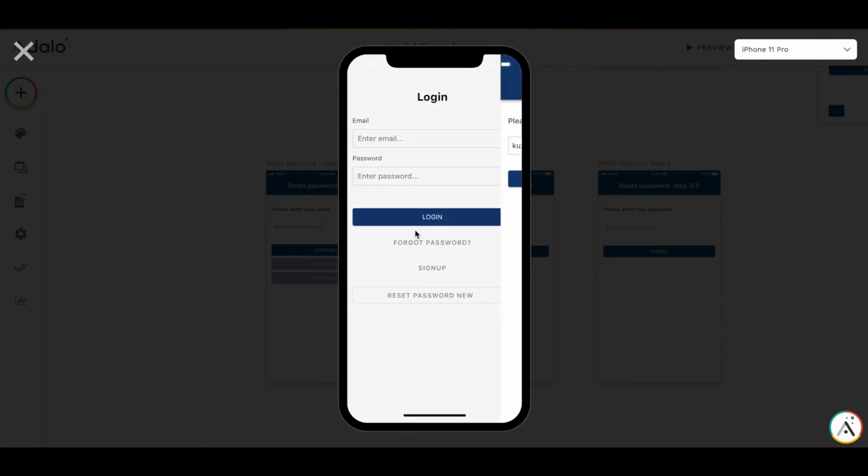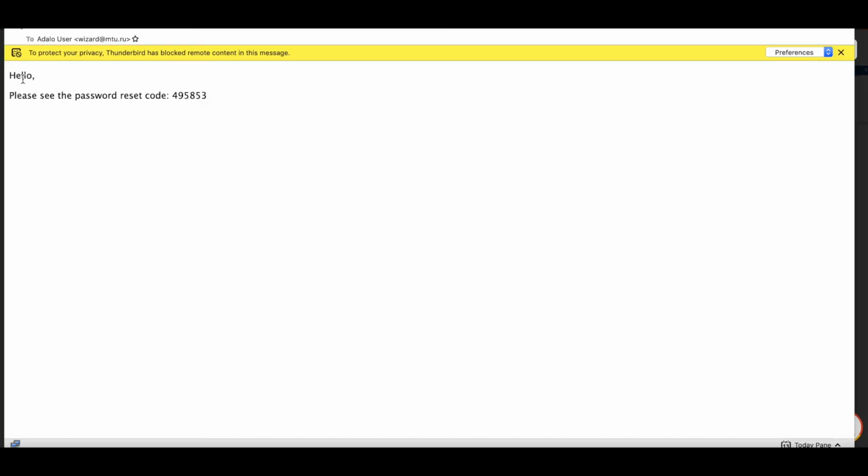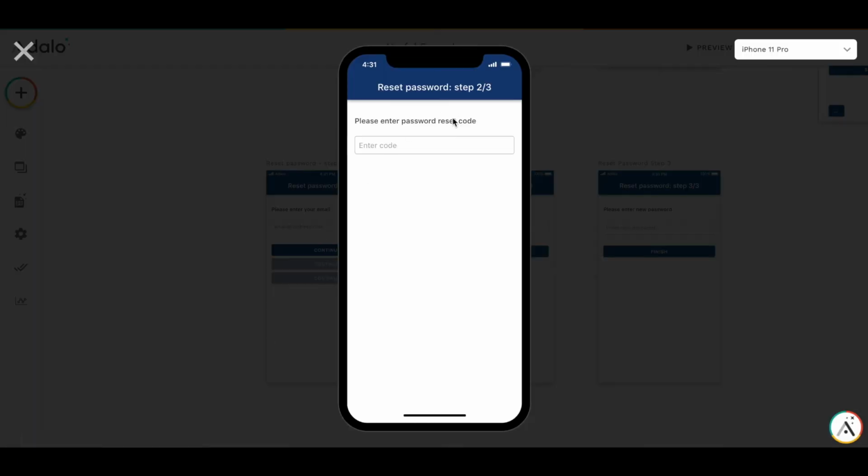So here's the reset password. I'm going to use another email address. So for example, there are two users here. So this user exists. As you see, the continue button has appeared. I'm pressing continue. Now I need to enter a password reset code. The button is not here, and if I enter something, it does not appear. Let's check the email. So you see that this user has received the password reset code. Let me copy this code, go back to the application and enter the code. And as you can see, the button appears.